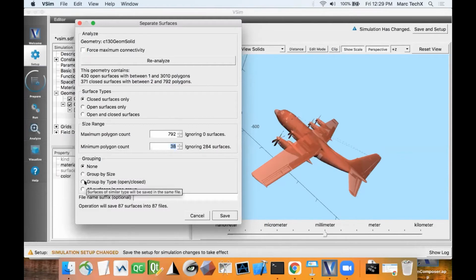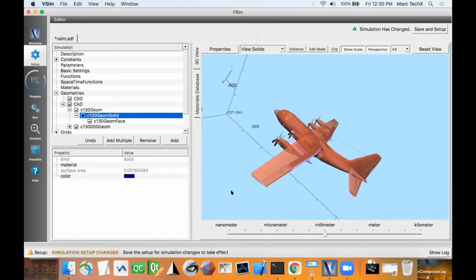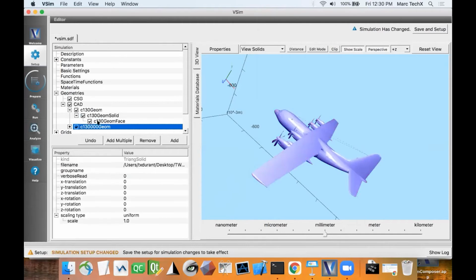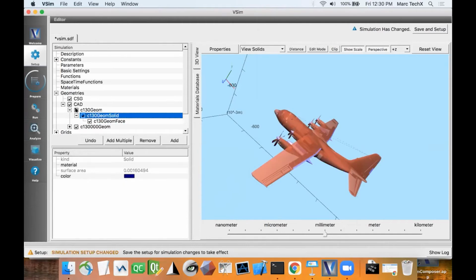Grouping governs how these surfaces are going to get saved into the file. None means that each of the surfaces will be created in a new file. Let's just do all surfaces in one group, just to show how this works. So we have a new object now. I'm going to turn off the old object.